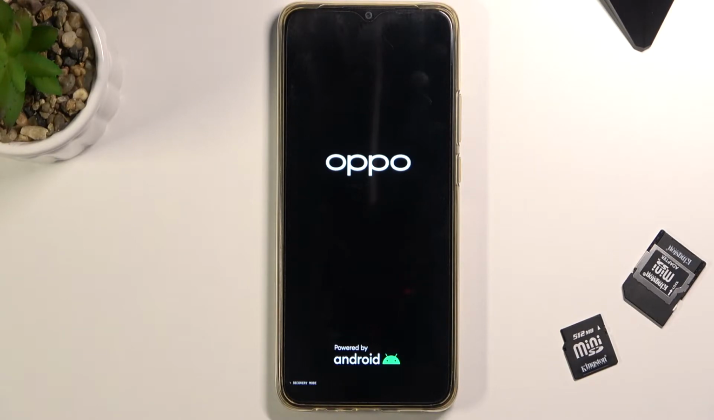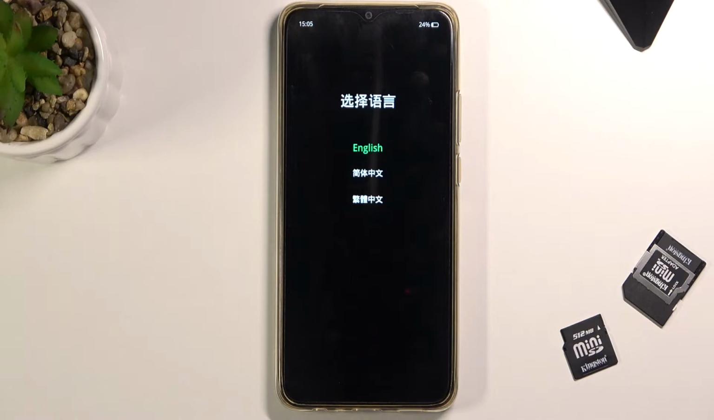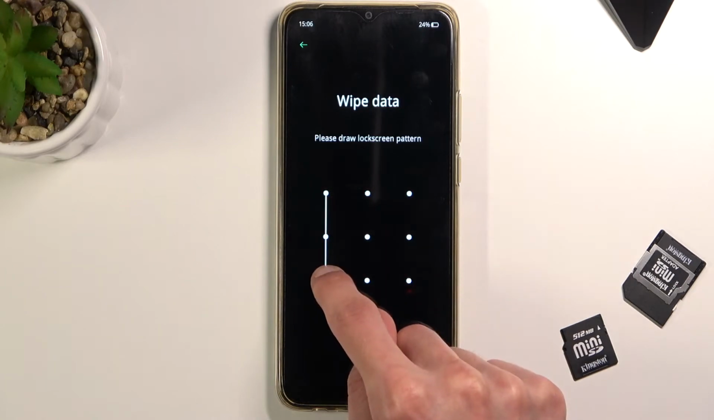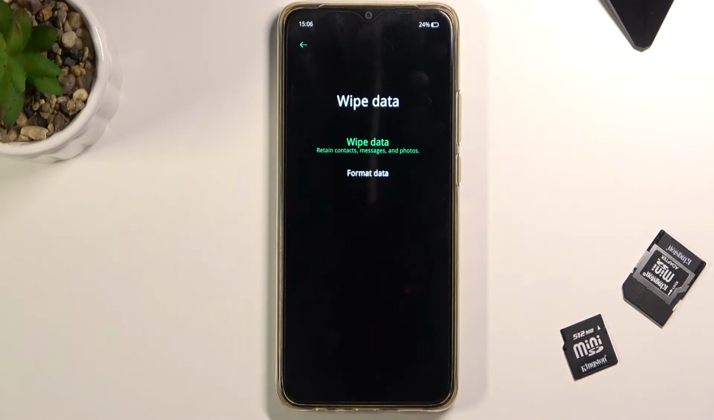Now this process does not remove a screen lock, so if you have one that you don't know, unfortunately you won't be able to reset it this way, as you will be able to see in just a second. From here you want to select your language by tapping on it and choose wipe data, and then we need to insert that protection right here. I do have a pattern set and I'm going to draw it, and once you do, you have the option to format your phone.